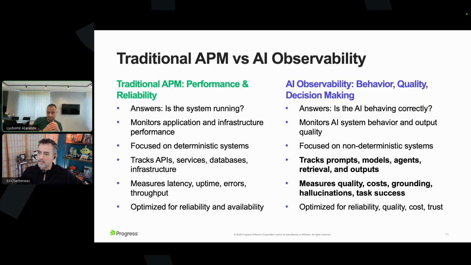Okay. And those tools are great, right? It's just that AI observability answers a different question. Is the AI behaving correctly? Are the decisions good? Is the output grounded? Is it hallucinating? Is the user getting what they needed?